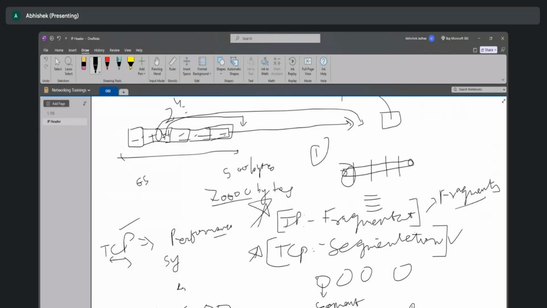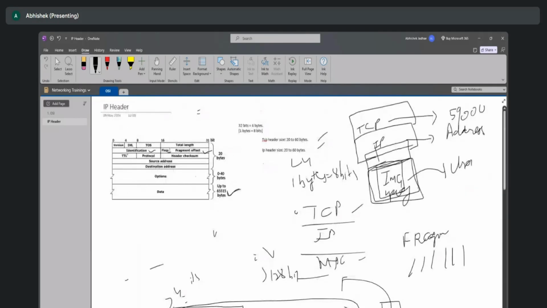So 65,000 bytes of data went to the end user, right? And now the end user is waiting for another 500 bytes of data. How will they understand where to place that byte of data, what to do with that data? And that is what this particular field does.